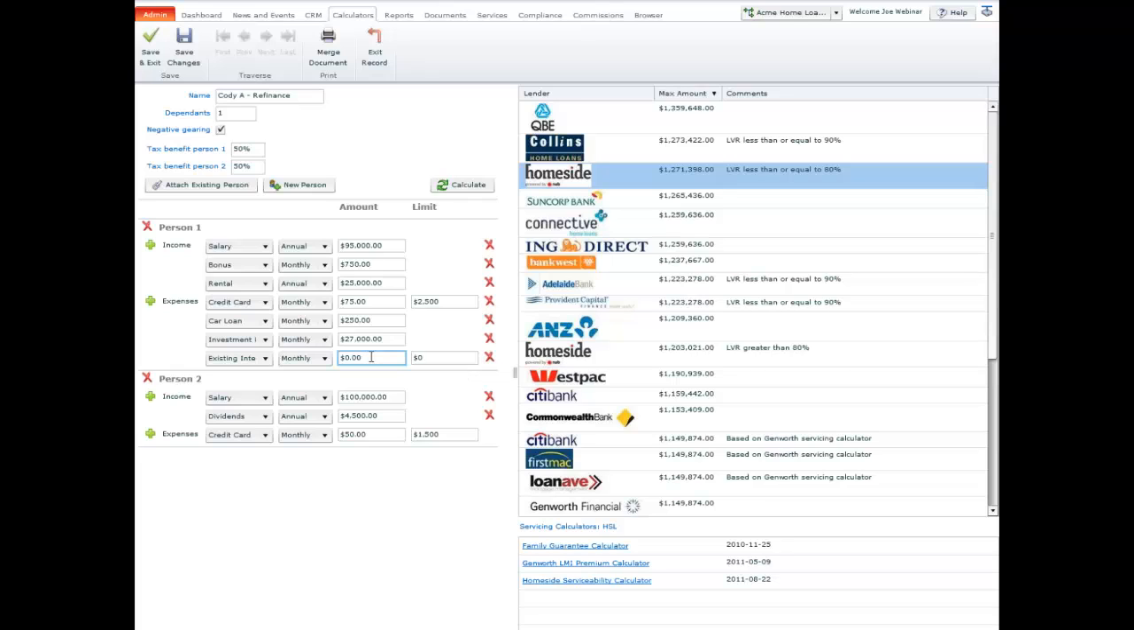And I'm going to say, let's pretend that is actually interest and principal, and of that, $21,000 per year is interest. So there we go. So what I've just done there is I've put in the rental income, I put in the total repayments, and I've told the calculation that of the total repayments, $21,000 is interest. So this isn't adding a $21,000 expense to the calculation, it's telling the calculation that of this $27,000, $21,000 is interest. And we need to put that in for both people.